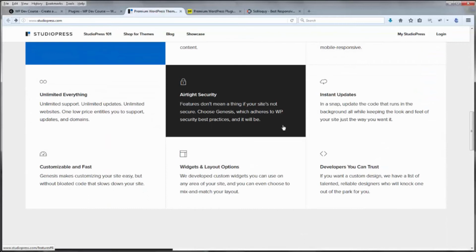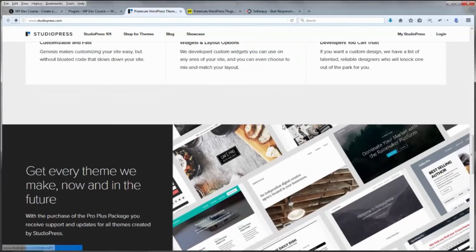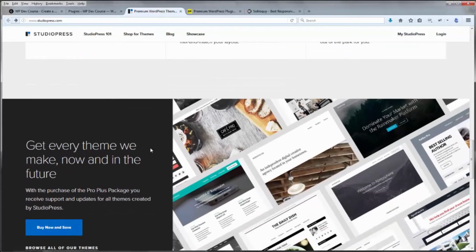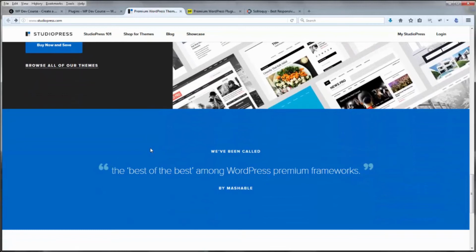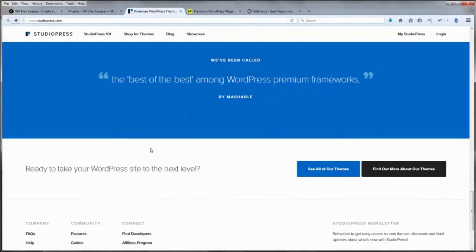StudioPress offers a complete and varied assortment of child themes, and I use a developer's license to provide the themes as a starting point for my client sites. We'll be experimenting with Genesis and some of the StudioPress themes in your sandbox site.